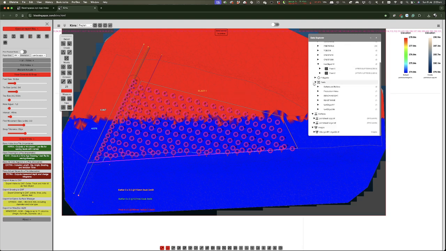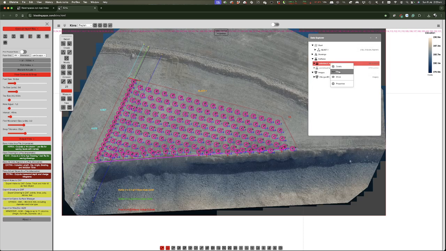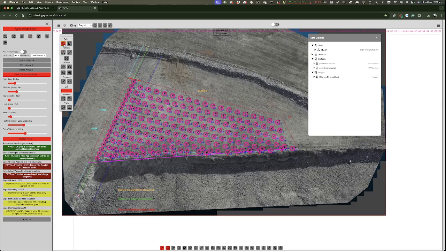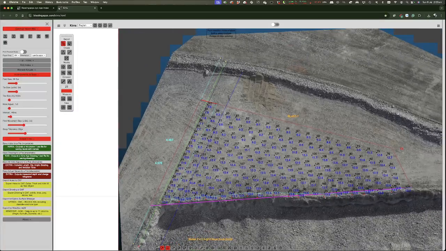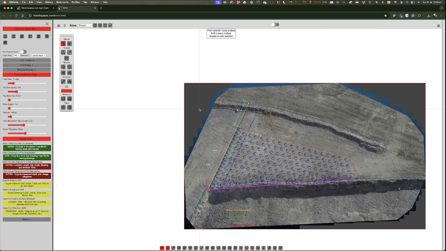So we'll collapse these, and we've got this stuff here, so we can hide that and hide that one. Now we have our surface, and you can see our depths have changed on that blast, and all our heights and depths have changed. So that is essentially Kirra 2D. I think it's probably pretty cool.